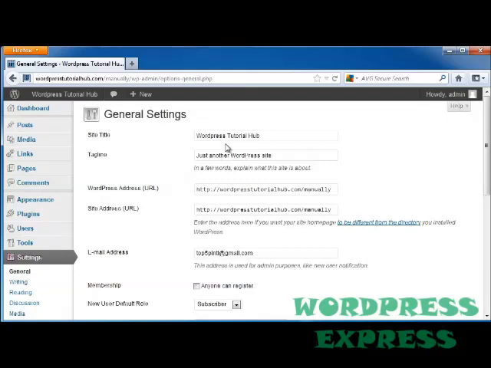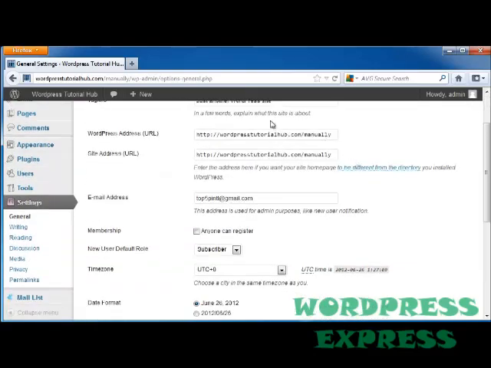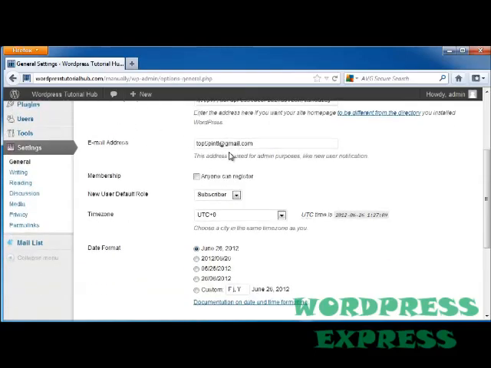So this will be things like the WordPress Tutorial Hub, which is my site title, also a tagline, and as it says, you just want to use a few words about what your site is about, nothing too long, but something that gives an accurate idea. The WordPress URL, the site address URL. Now, if you're going to be using an address for the site page that's different from the directory that you installed your WordPress in, you're going to want to go ahead and put the address that is correct in the site address. Next, it's the email address that you're using.